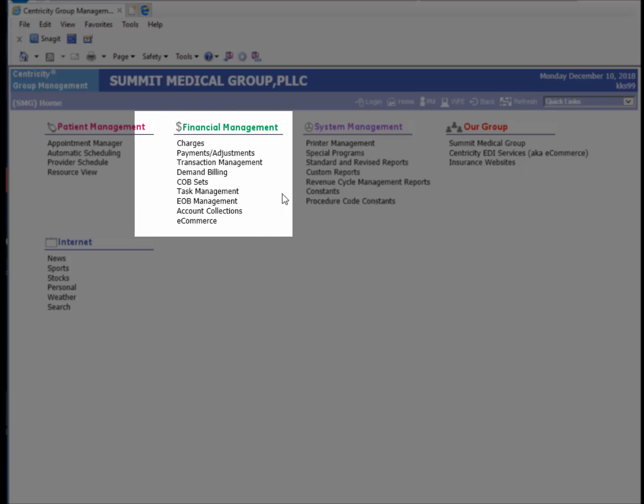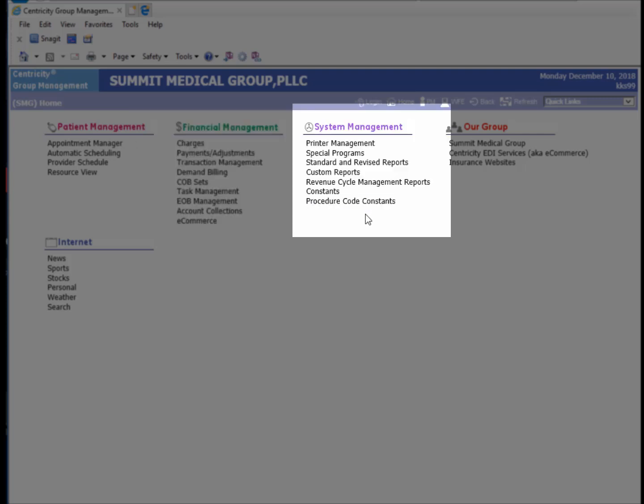Financial Management. This category is all about the money. It is primarily used by the Accounts Receivable Department except for those collecting payments at the site. They will use the Payments and Adjustments link. System Management. This category is all about reports. It is primarily used by AR. However, if you print an internal report in this system, the Printer Management link is where the report will be located.